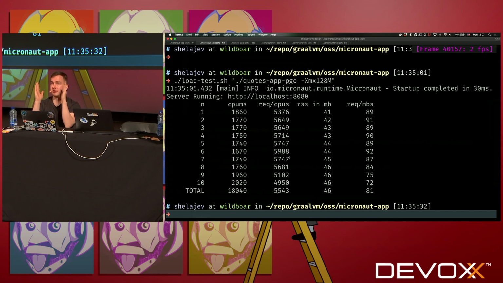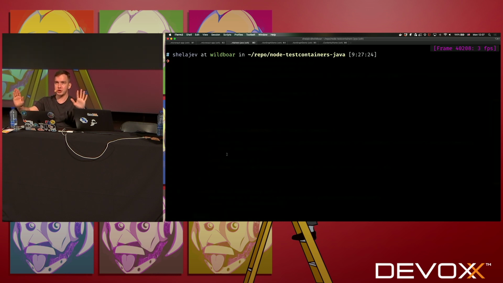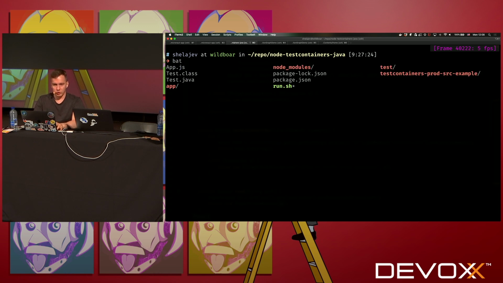For example, there is an awesome Java library called Testcontainers, right? It's a library to manage Docker containers programmatically. You would use that from your, say, unit tests to create the Docker environment programmatically. I'm going to show you how to use that from a Node.js application. Stand back.